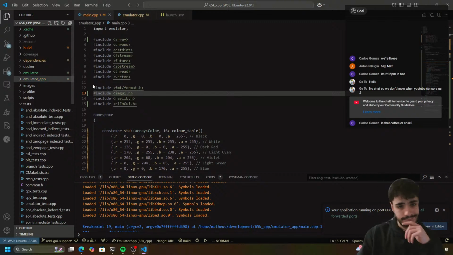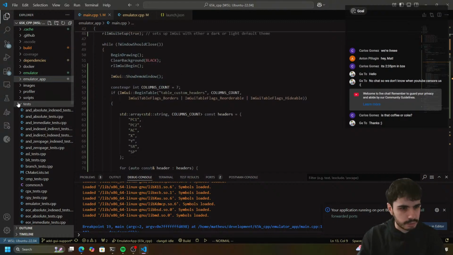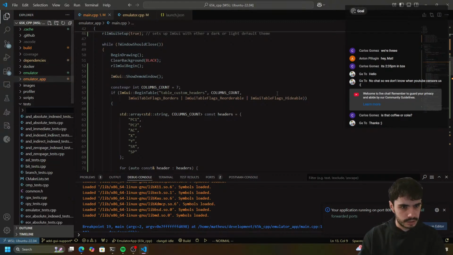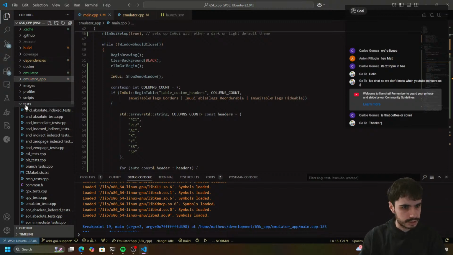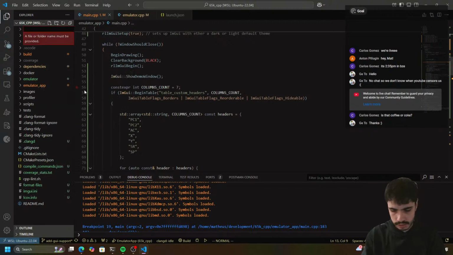Yeah, so I think I'm going to move all this ImGui code to a separate library, just like a view library or something like that, so it's not all inlined. No, I don't want to add a thing in here, just a new folder here. Let's call it the UI library, maybe?